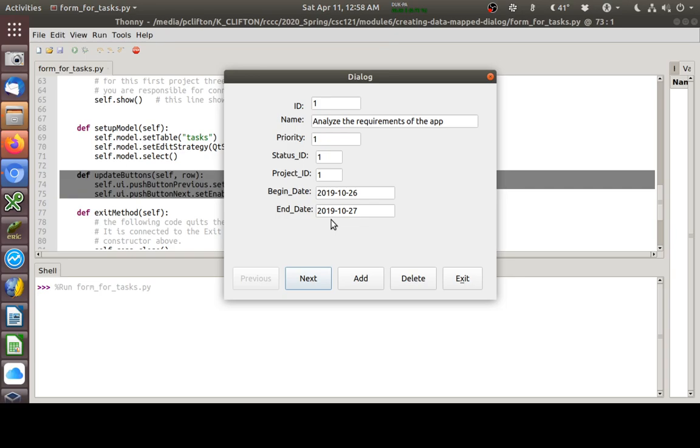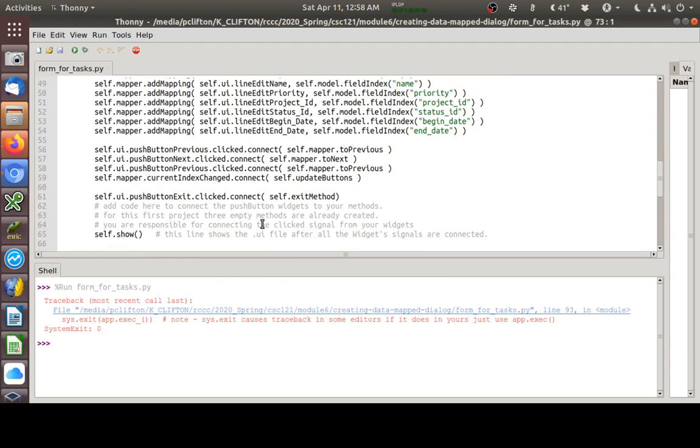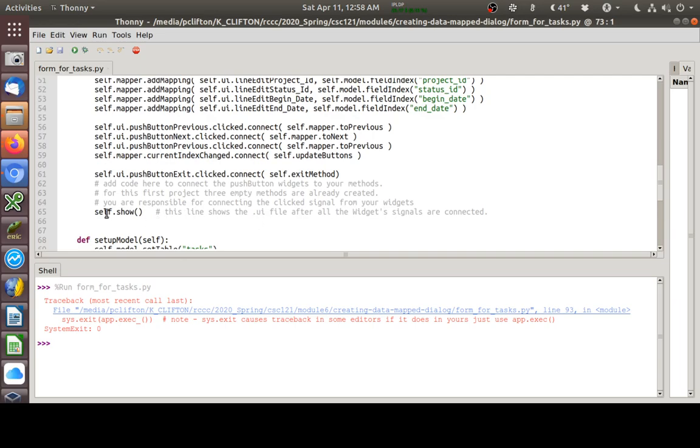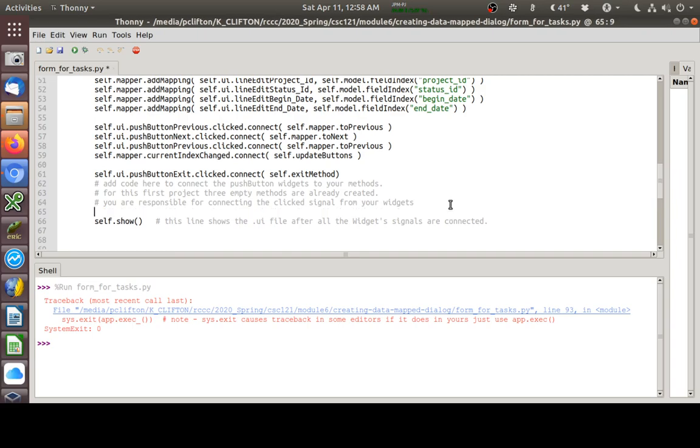Okay, so it looks like I need to actually call my to next or to first. Okay, that's what I'm missing right there. So I need to go to the first row because I'm not there right now. Right before we show this, we'll go ahead and do that to first. Right here.